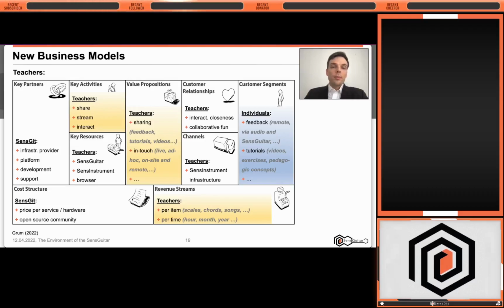Highlighted in blue, individuals, pupils, receive values proposed in the role of customers. Let's clarify this now. On the very right, we can recognize that values are generated for the individuals by supporting the learning on the basis of remote feedback, which is provided via audio and the SensGuitar. Please remember the novel process design for sense instruments, the task was called remote feedback, and the conceptual and prototype demonstrations of this.